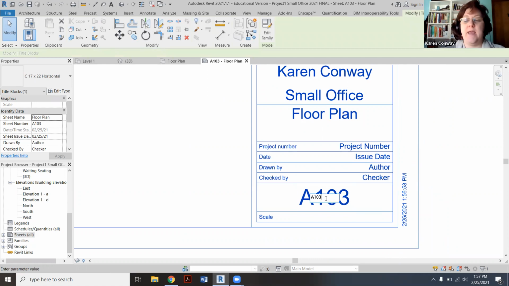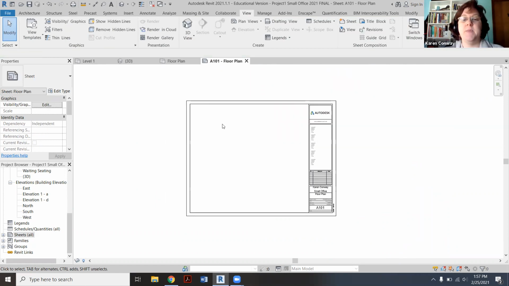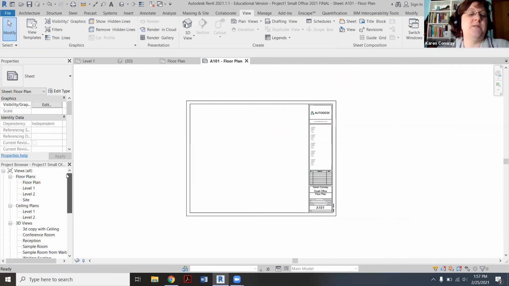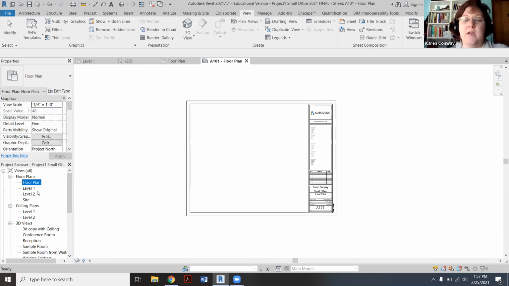Yours should be A101. Mine, I just have to fix because like I said, I've had a couple of dry runs. All right, so here's your sheet here. The way this works is a lot like AutoCAD. So you go up to the views, you left click on floor plan and you just hold down your left mouse and drag it in.